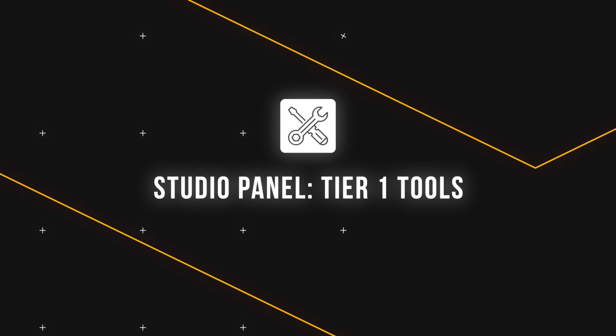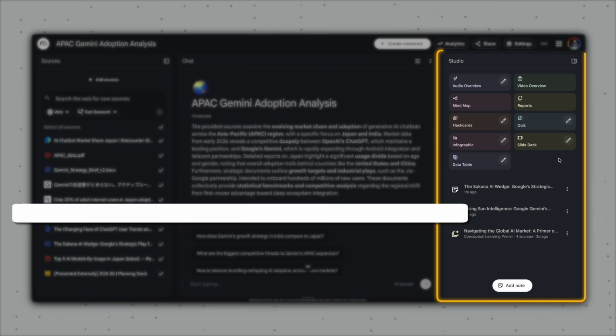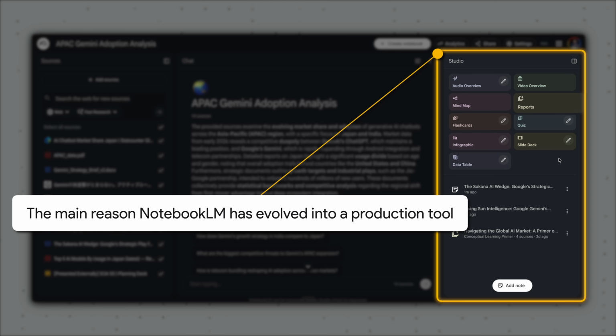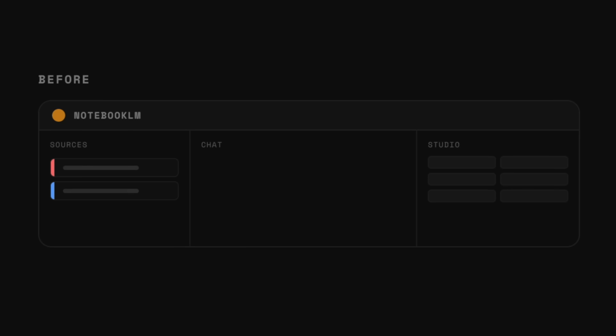Now we get to the really fun part. The Studio panel has received the most updates, and it's the main reason NotebookLM has evolved from a Q&A chatbot to a production tool. Here's a simple visualization. Before, you would upload your sources, ask NotebookLM something like, how do we do this year compared to last year?